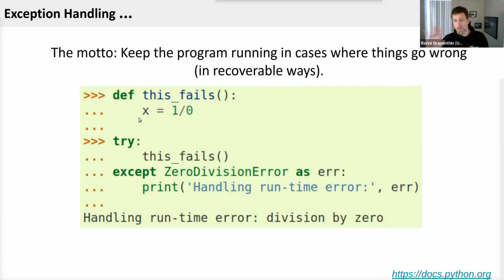So if we call this function at any point, the program is going to stop, unless we embed this in try except brackets. So if we call the function this_fails in a try block, and then we catch the error that is defined within Python as ZeroDivisionError, as some error, we can print handling a runtime error, division by 0. But the code is going to keep running. We'll see that too in a live example.